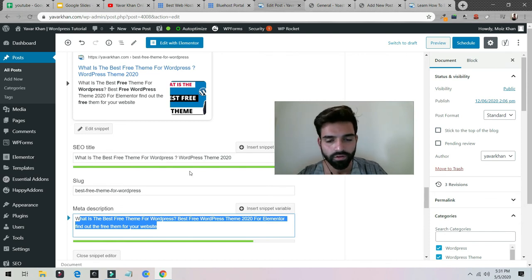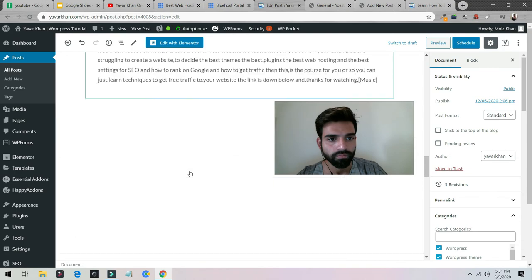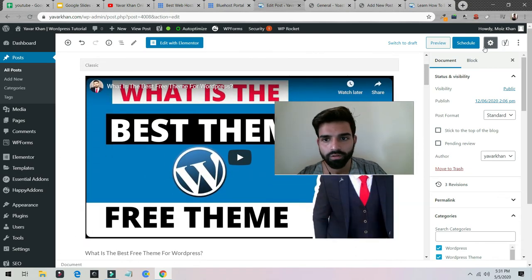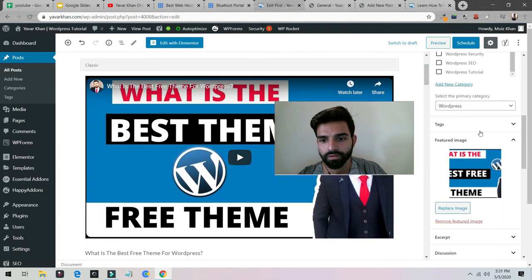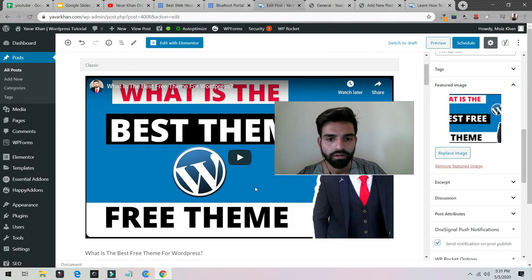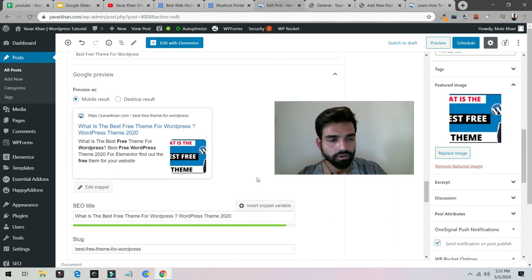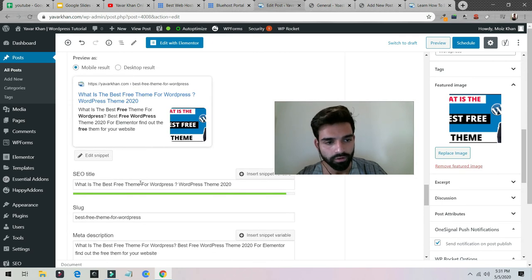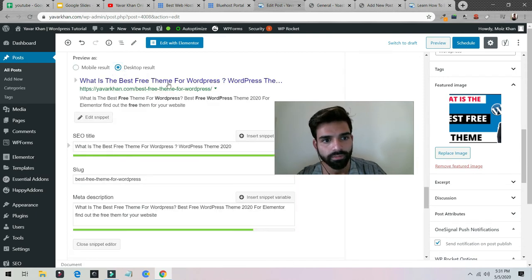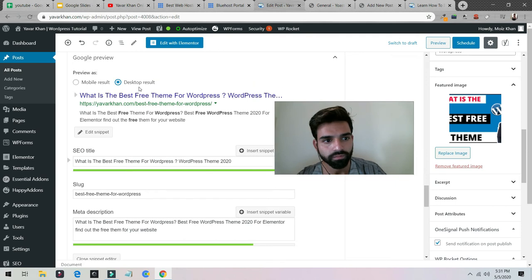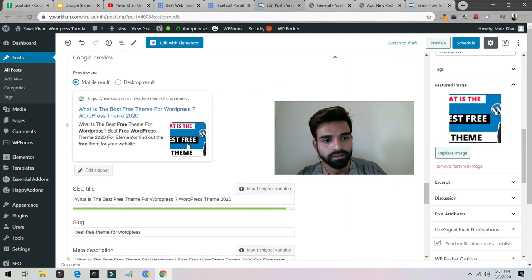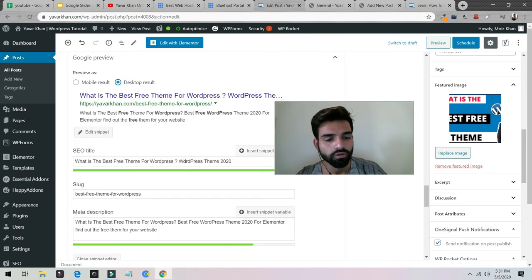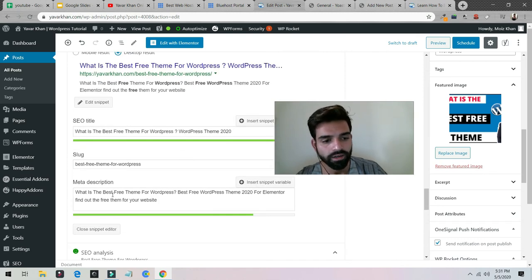Whenever you're writing a blog post, you need to add images. If you see here, under documents, I have a feature image as well. And then you need to add the key phrase here, which is the keyword. You need to add the SEO title. Basically this is a snippet of how it would look on Google. The desktop result would be like this: what is the best free theme for WordPress? The mobile result would be like this. Just make sure you add your SEO title, your meta description, and that's it.